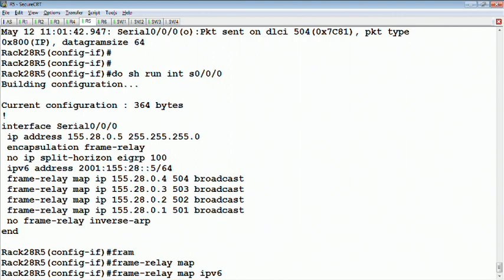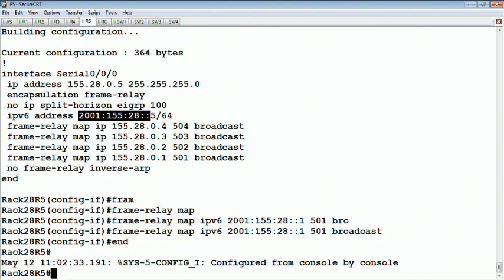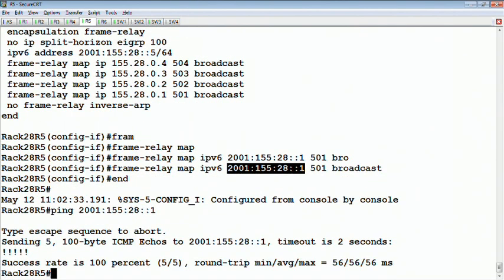So on router 5, we'll say to get to router 1, which is this address followed by a 1, we need to use circuit 501. And I'm going to assume down the road that I'm running some routing protocol, so I'm going to include the pseudo broadcast support. Now at this point, we can see that we do have reachability to router 1 using the global unicast address. Now we'll see this does not imply that I have link local reachability to router 1, which is going to be necessary once we actually run our routing protocols.